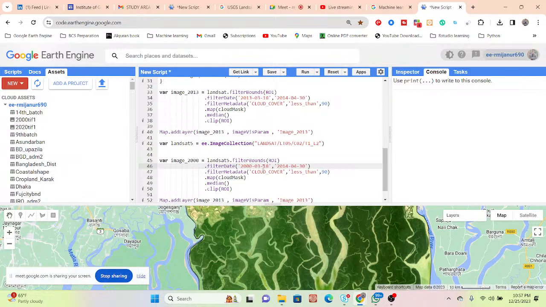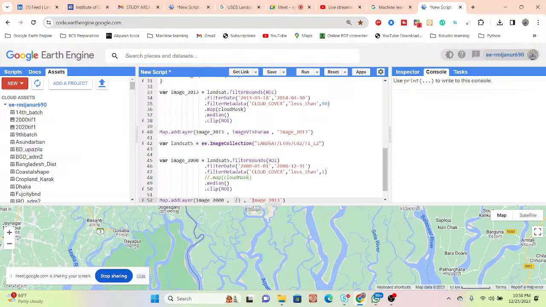So 2000, 1st January to the year of 2000 December, suppose 31. In this time I try to find out first of all less than 1% cloud. The map cloud mask function is not needed this time, just the median. So just simply copy and paste. Okay, and I add the layer later. So first of all, click run. Check.